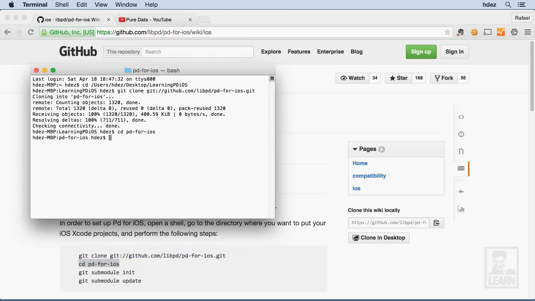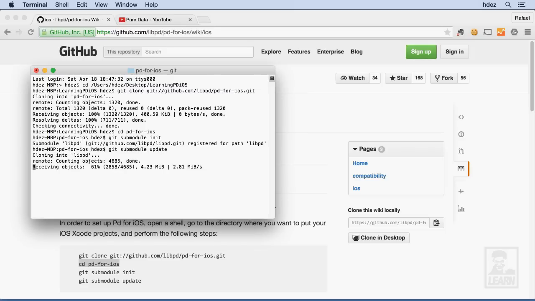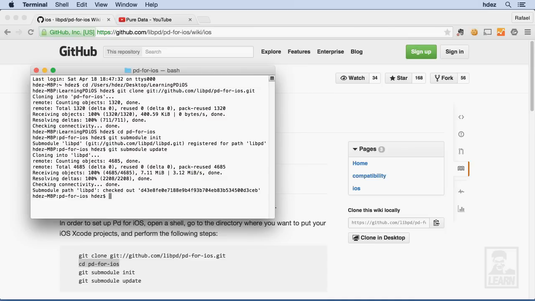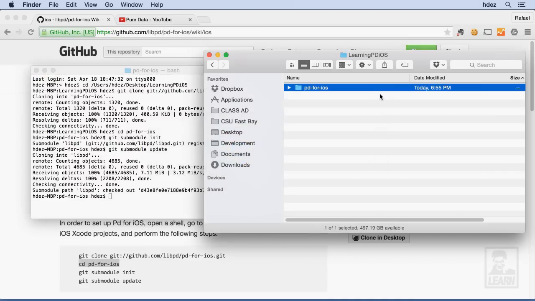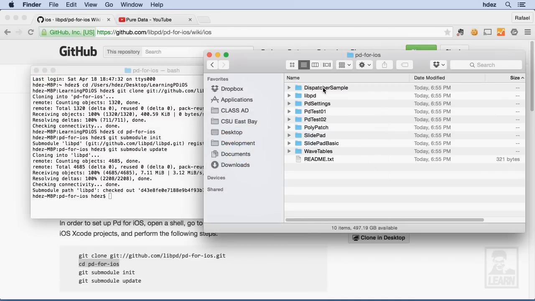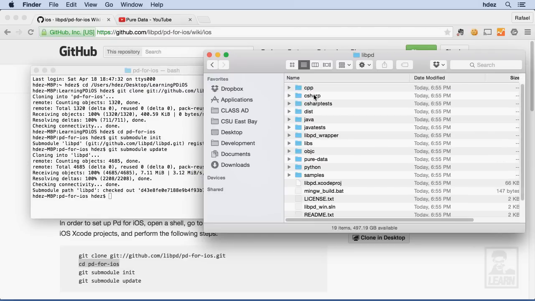And now I'm in that directory, I'll type git submodule init. And then git submodule update. And what this will do is it will grab all the dependencies and copy them into the folders appropriately. Now I'll go back to the Finder and double click PD for iOS, double click libPD, and now you see all those files are there.